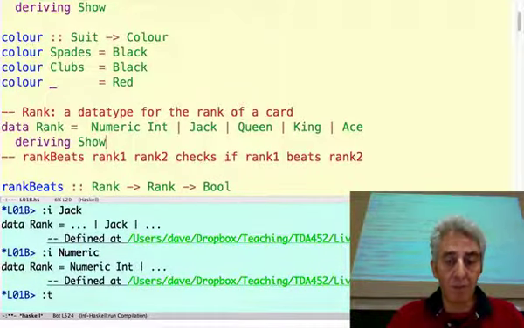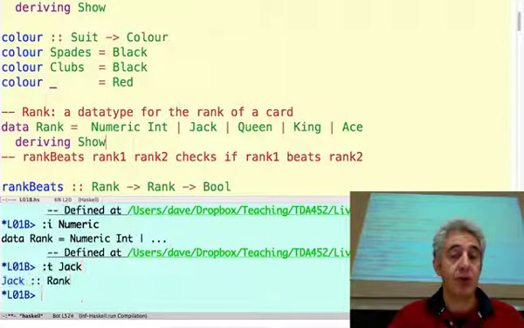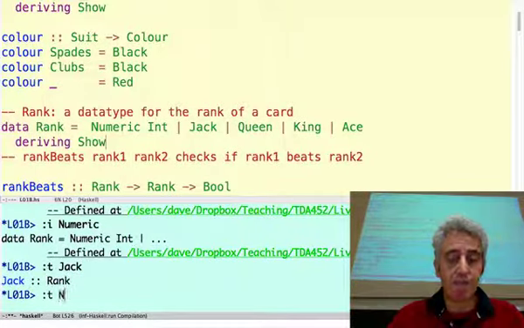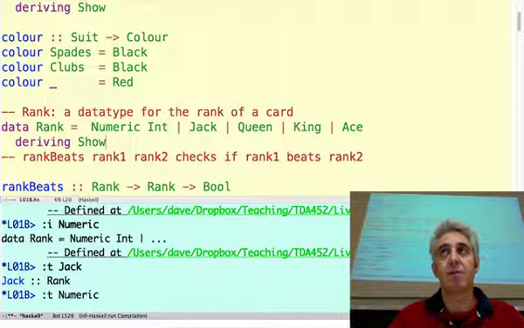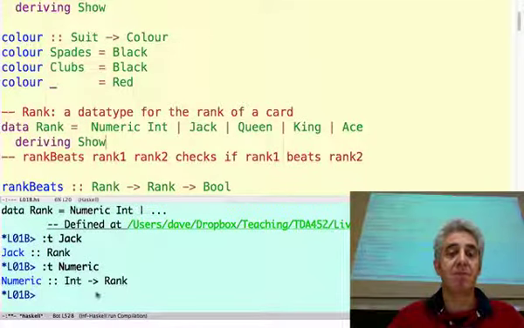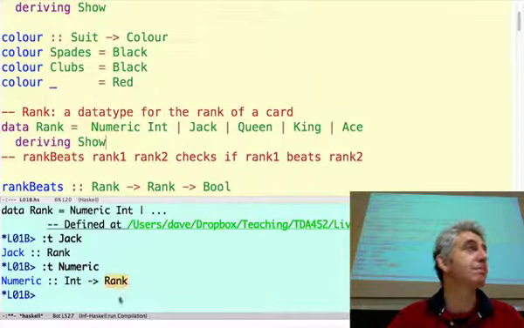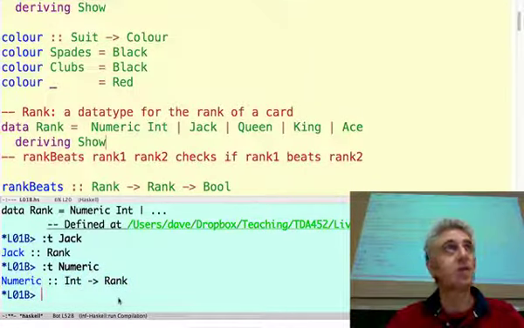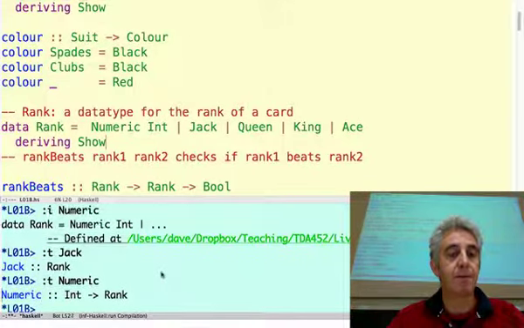What is the type of jack? Anybody? Type of jack is rank. What's the type of numeric? Rank? Maybe? It's a function. It's a function from int to rank. So if I apply numeric to an int, I get back a rank. So it's a constructor function, and it has an argument which is an int. Okay? Any more questions about that?